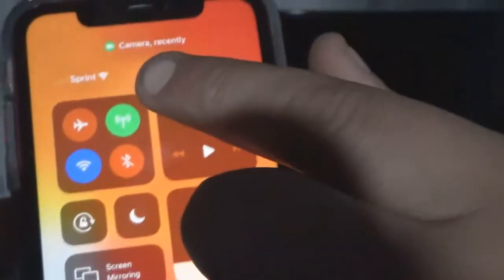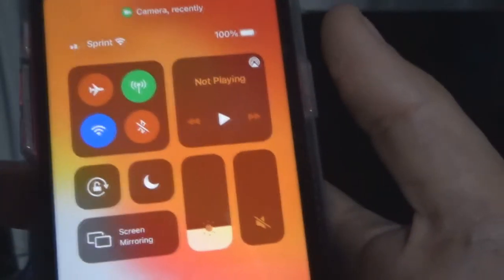Now up here it'll tell you what you used recently. And the battery.